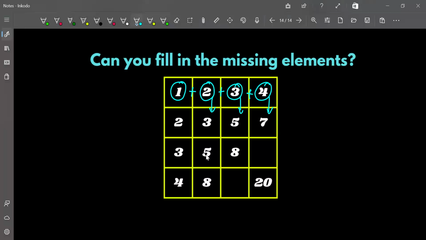Okay, so the next step, we need to think about this value and this value. Why is this cell value 5 and why is this cell value 8? So if we continue to follow this pattern, you can see that if I add 2 and 3, the value will be 5. And if I add 3 and 5, the value will be 8. So if I continue adding 5 and 7, the value of this cell will be 12.